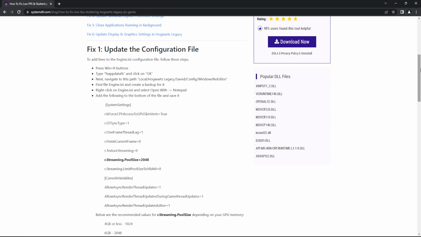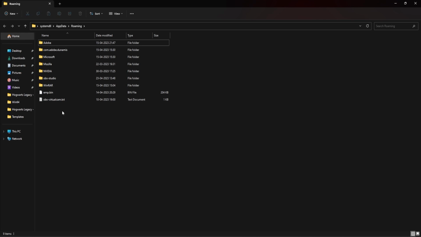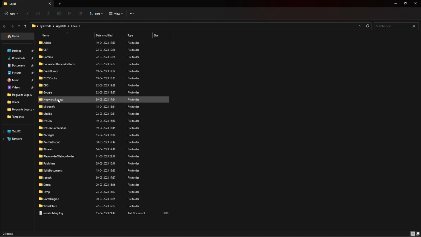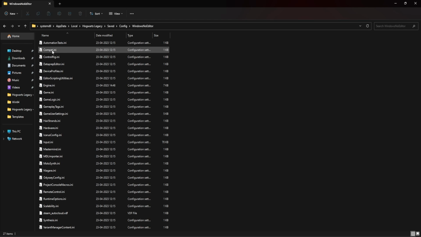Now to apply this fix, press the Windows and R button to open run and type in this command %appdata%. Next select OK. Go back to AppData folder, open the Local folder, then the Hogwarts Legacy folder, and then Saved. Double click on Config and finally the WindowsNoEditor folder. Here you should be able to find the configuration file engine.ini.